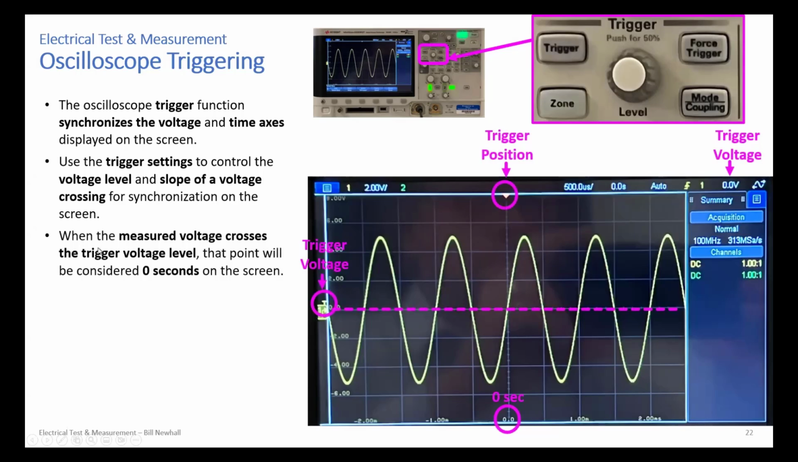So when a measured voltage, so you have, let's say, channel 1, you're measuring a voltage, and it's this sine wave. When that sine wave crosses the trigger voltage level, that point, that sample, will be considered time zero on the screen. So here's the trigger voltage. All right, it's set at 0 volts. And so right when this waveform crossed 0 volts, the oscilloscope is considering that time zero.